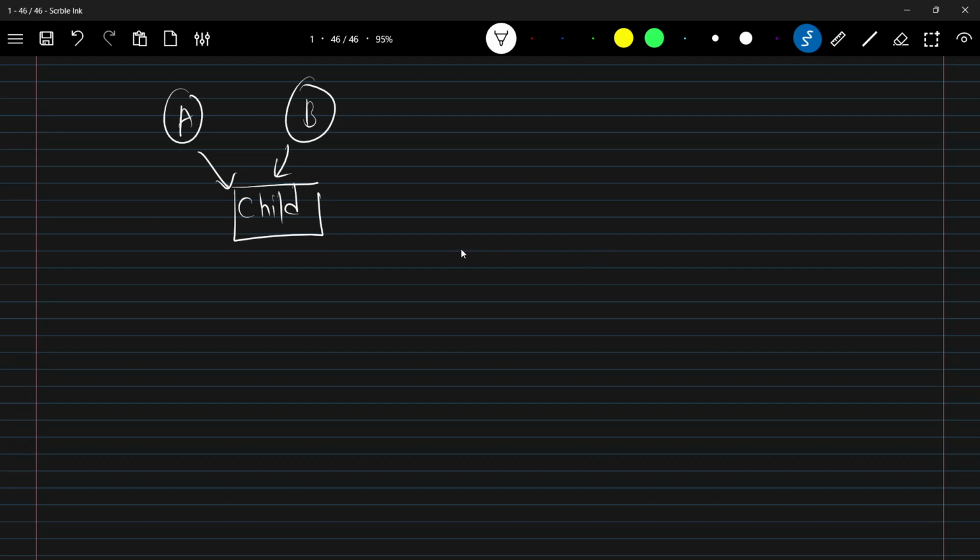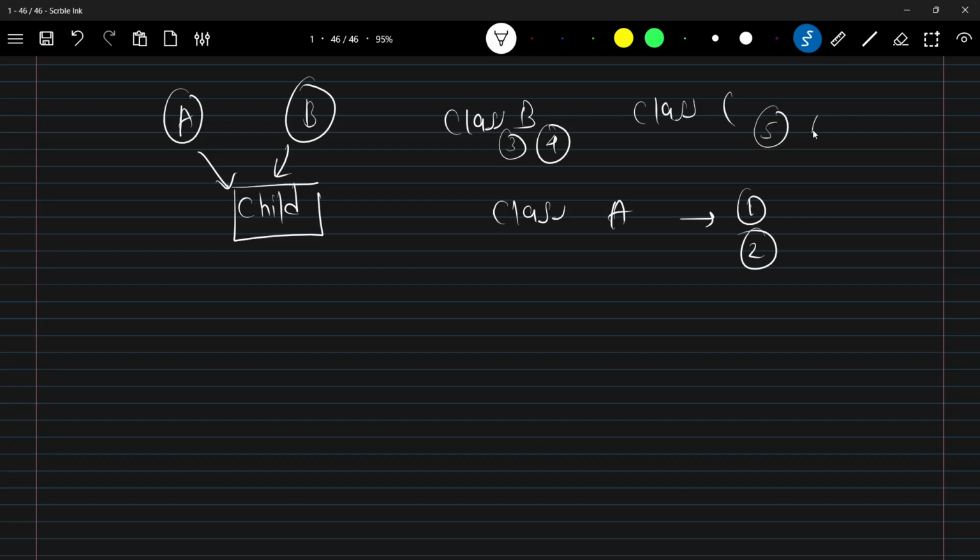Like the same thing, inheritance is, we have class A, we have class B, and we have class C. So class A has properties, suppose 1 and 2. Class B has properties 3 and 4. Class C has properties 5 and 6. Now this class A is only limited to 1 and 2. But I want more properties. Now suppose I want more properties.